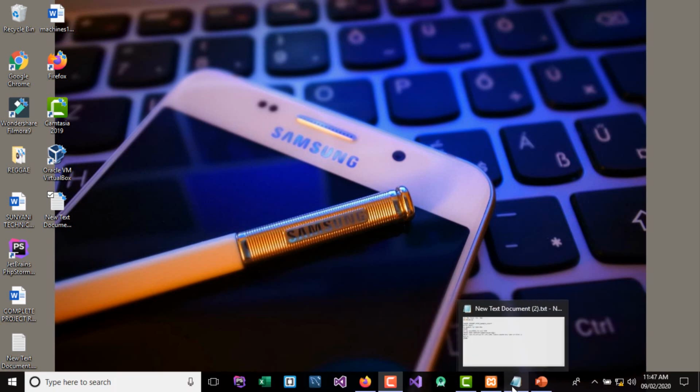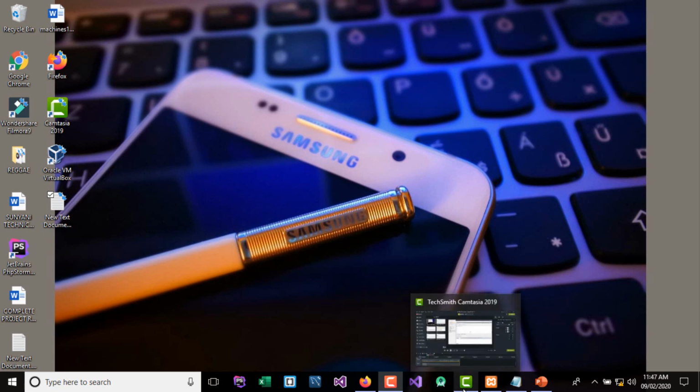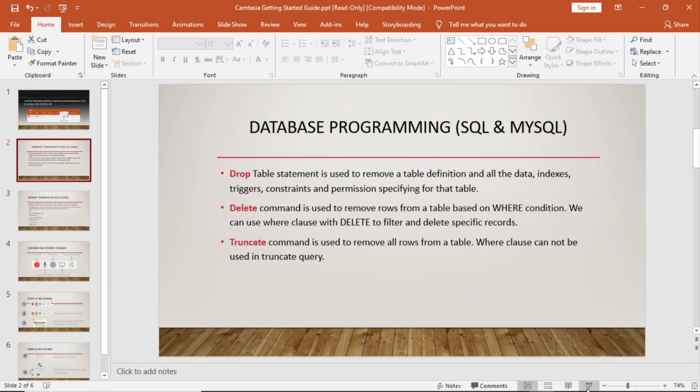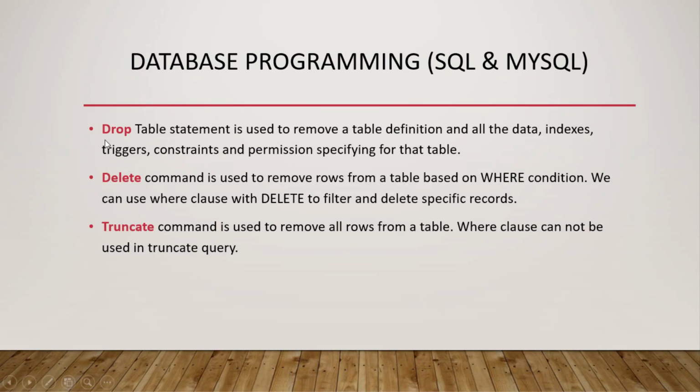In our last video, we learned how to connect or create table relations. In this video, we will learn something on drop, delete, and truncate queries. These are functions on their own and they do different things, but they do look a little bit alike.